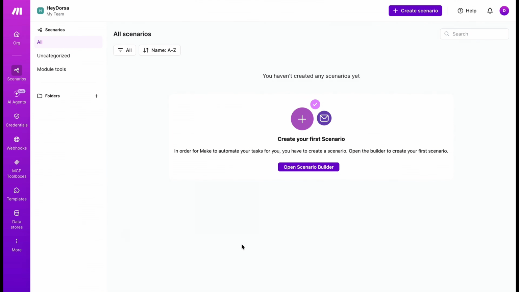So this is make.com. This is where we're going to build our email agent today. Make is a visual automation platform. Basically, it lets you connect different apps together and make them talk to each other without writing any code. Everything you build in here is called a scenario. That's just Make's word for a workflow or an automation. Now let's start creating it.